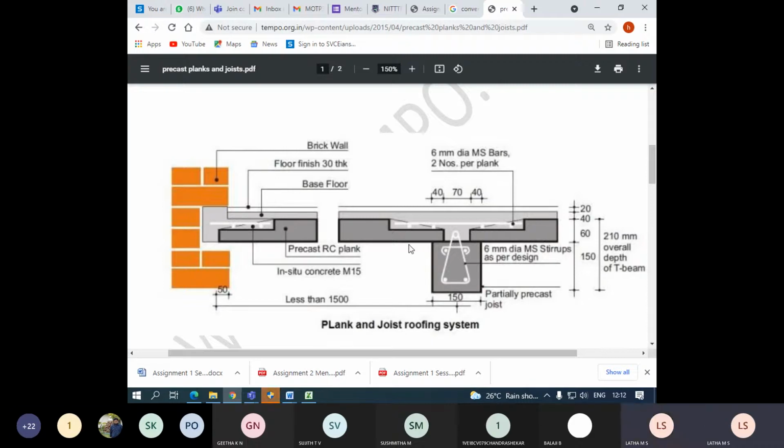Can you see the label? The label. Yes, students, can you see? Can you read the word joist on the diagram?